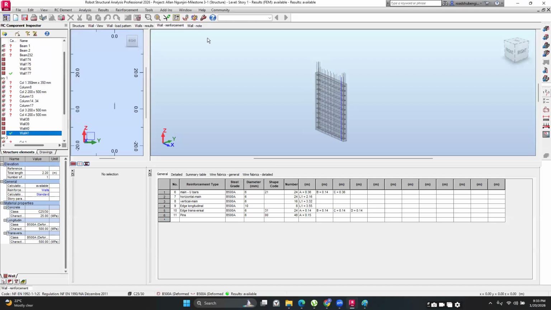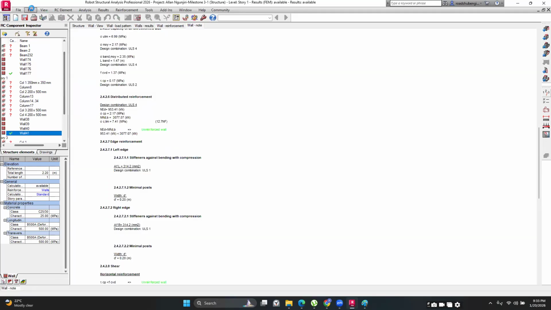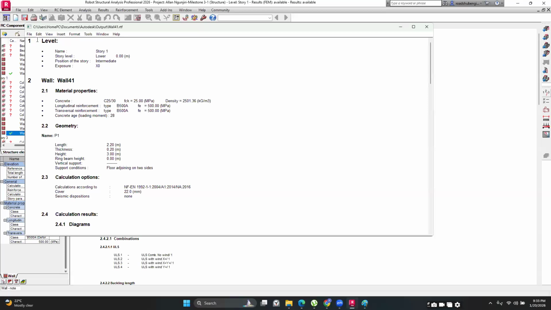Okay, so that's how you design for them. And then to export these reports, it's really easy. All you need to do is go to the wall note. And then once you do this, you go to results, a calculation note, have everything as it is, and click on OK.